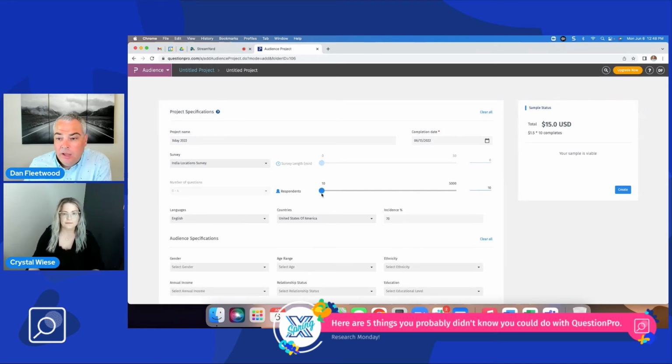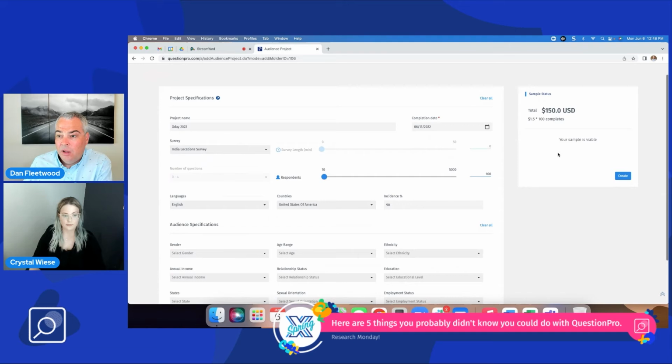And then here I can select the number of respondents that I want to send it out to, so anywhere from 10 to 5,000. So let's say I want to do 100 people. You can see that as I'm going through this, it'll start to build out the price as well. So here I want United States. My incidence level here is going to be high. I'm going to go 90%. You can see here that for 100 completes, it's going to be $1.50 per. So it's going to cost me $150.